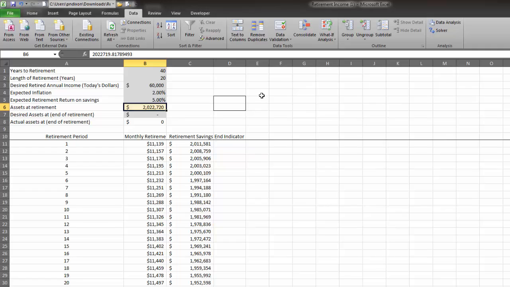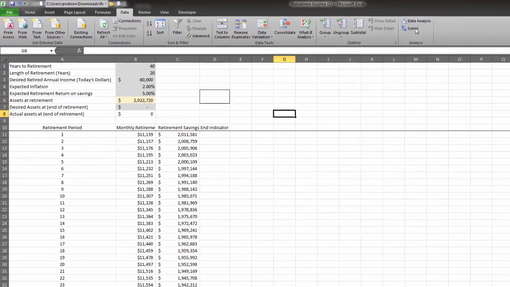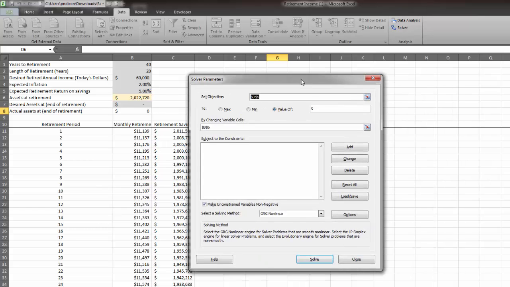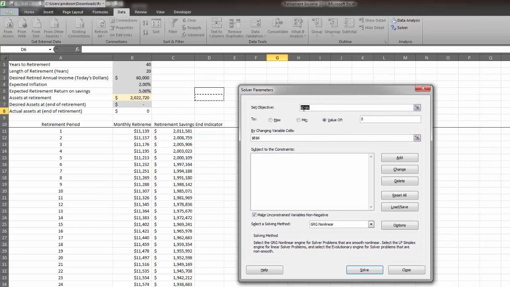So what the solver does is exactly what it says it does. Let me just show you what the solver does. The solver says set objective, so you just pick some cell equal to a value of something by changing very particular cells, and then you can also set constraints. You can say like this cell has to be greater than that, that has to be less than that, and then if the solution exists, Excel will solve it for you using various numerical methods.